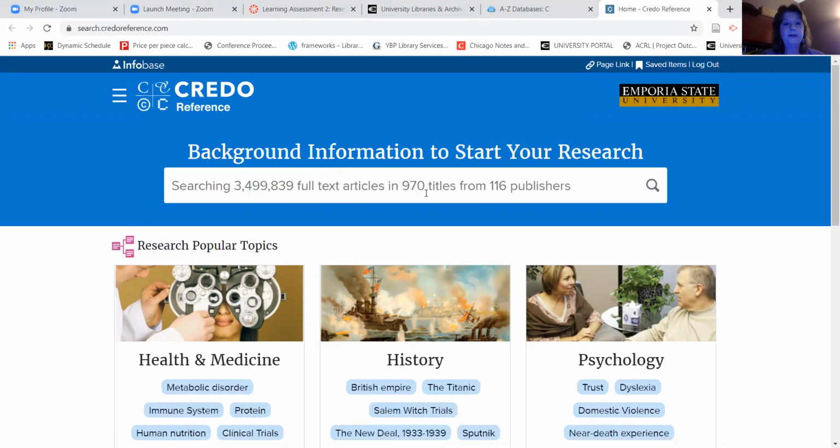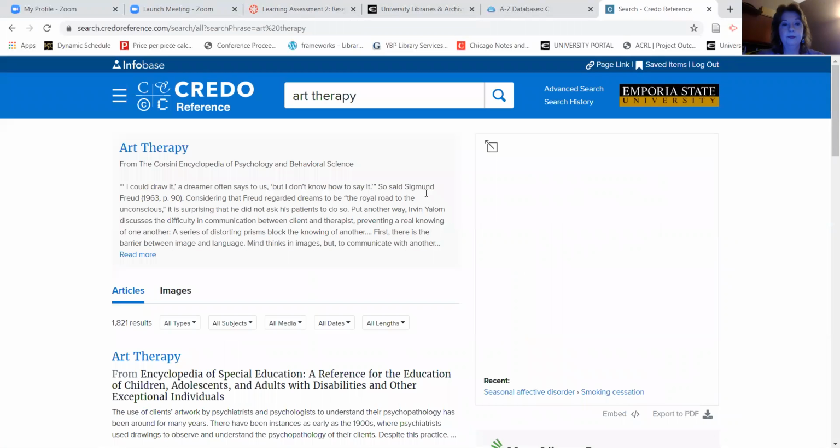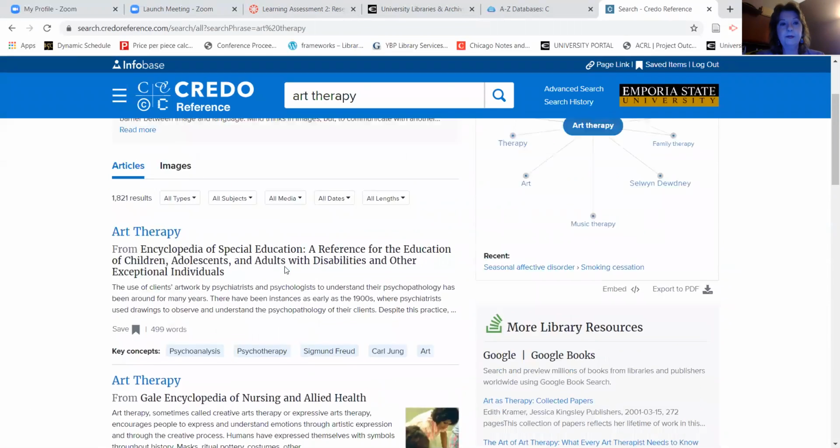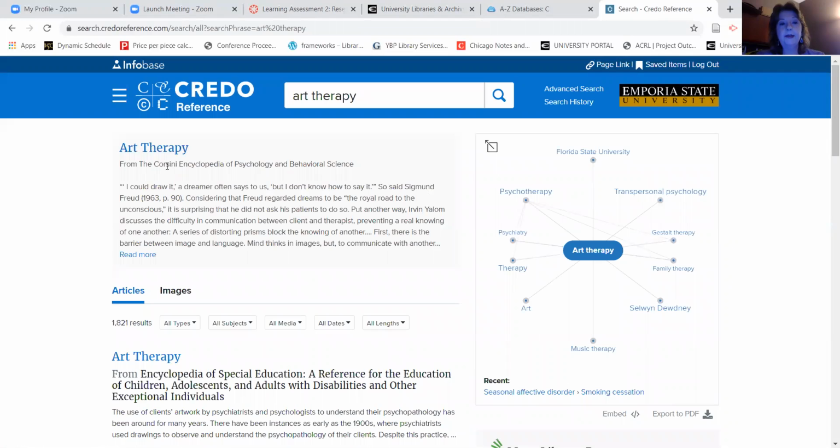So if I wanted to do a search on, let's say, art therapy, that might be my topic that I'm searching. These will give me different encyclopedia articles that I can read. And these are actually from different subject-specific encyclopedias. So Credo Reference is a tertiary source. These are actually secondary sources of information that are within the tertiary source of Credo Reference.